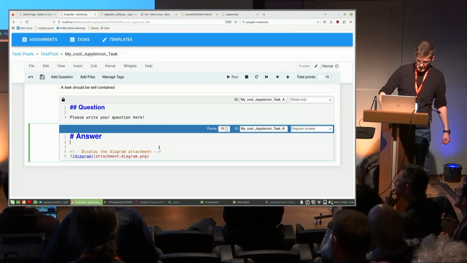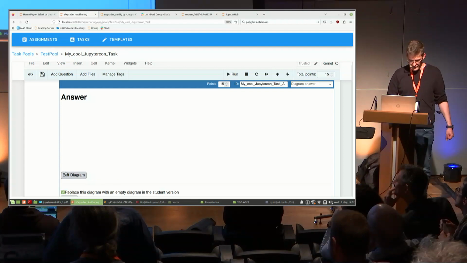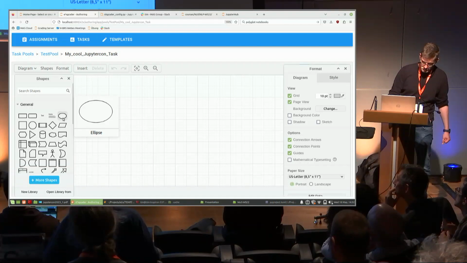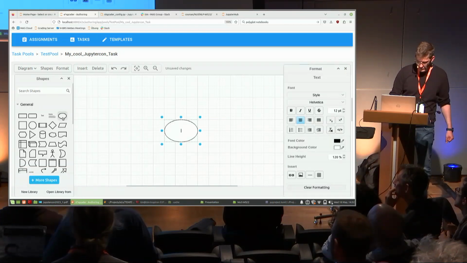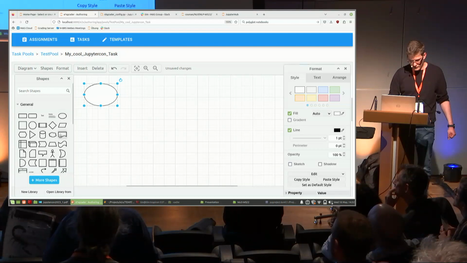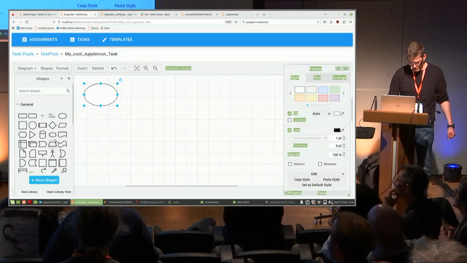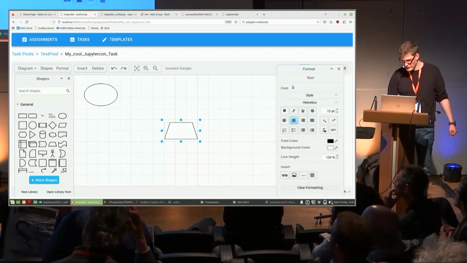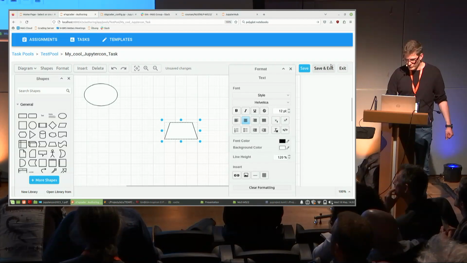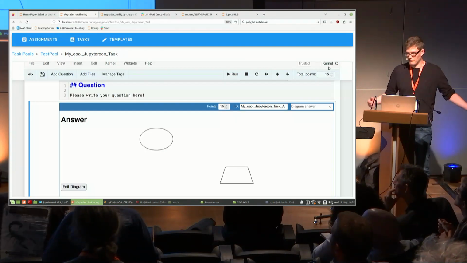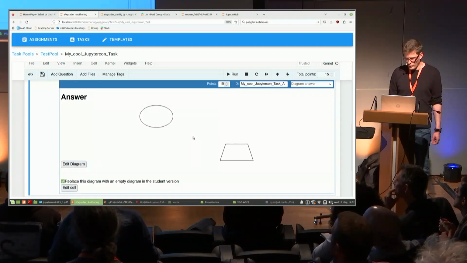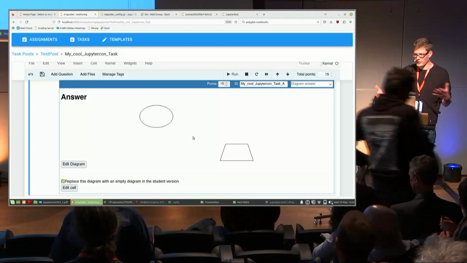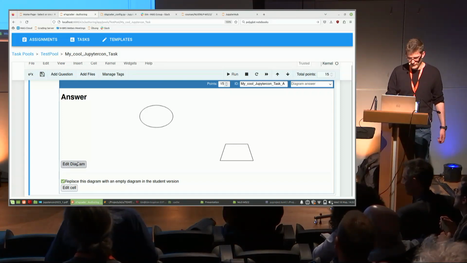If I render the answer, you can see there's this nice button, edit diagram. If I click on that, I get a diagram editor, where I can just put something in there. It's a little bit hidden because of the screen size, but there's a save and exit button here. If I do that, then the diagram is in here. It's always saved as an image, but the editable diagram is also saved in the same image. So if I click on this again, I can edit it again.